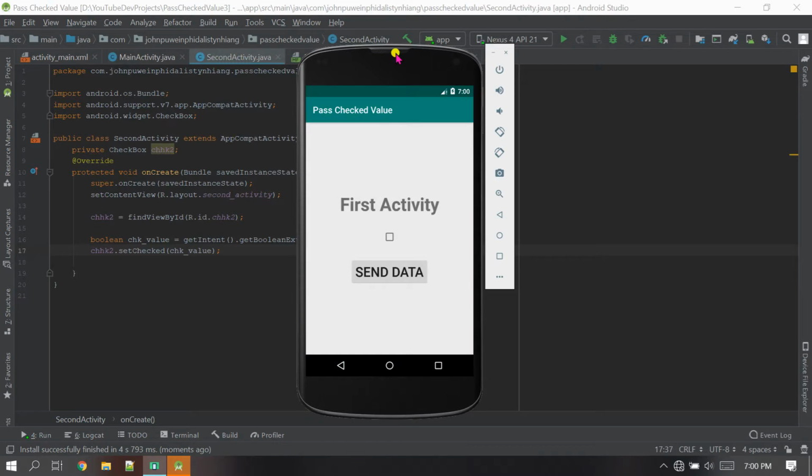Okay guys, the app has launched successfully. Now let's see what happens whenever we send data from one activity to another. Let me click without sending. Okay, so just send. Can you see the second activity has now been reached, but still no checkbox is checked because I did not send the data. Now let me go back and send this checkbox. I check it, and then let's send the data and receive.